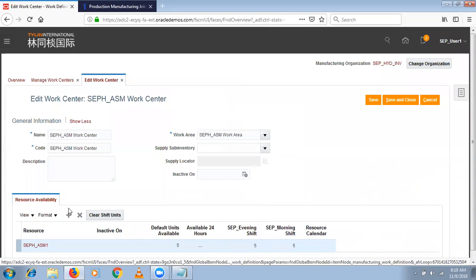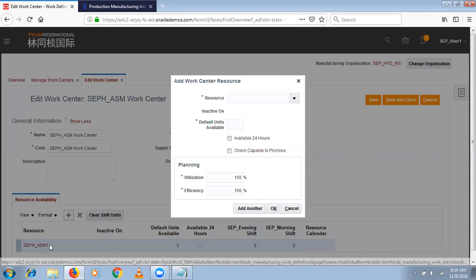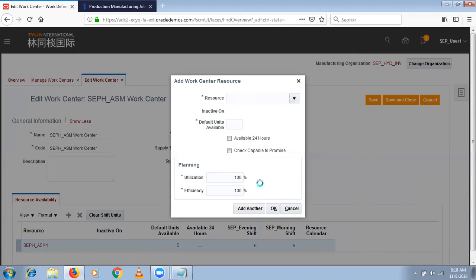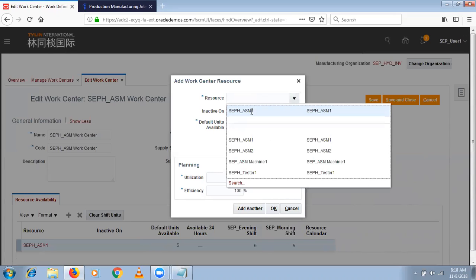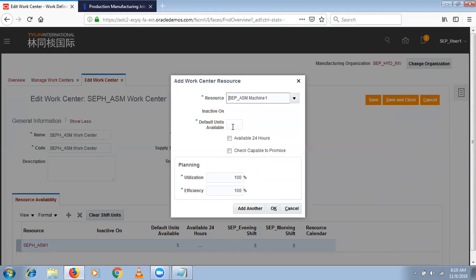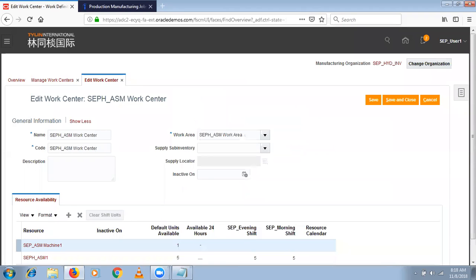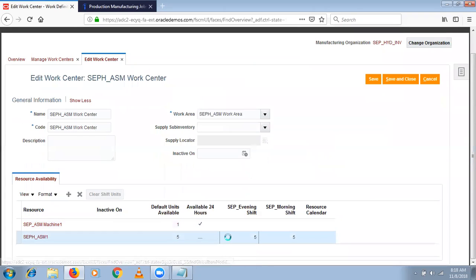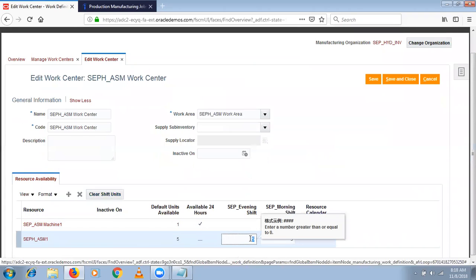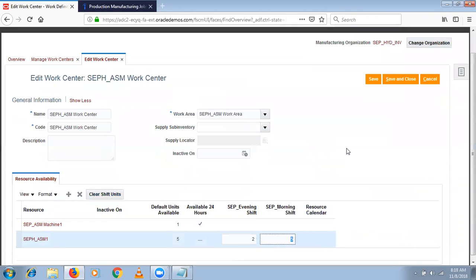No, I'm going to come to that in the next step. So here assembler 1 is a resource type labor, so all those 5 units are not available 24 hours. But when it comes to the machine, for example the assembling machine, 1 unit is available and that unit is available 24 hours. So here for assembler 1, select, in the evening shift, we have 2 shifts in the calendar. In the evening shift, 2 people will be available. In the morning shift, 3 people will be available. Select save.